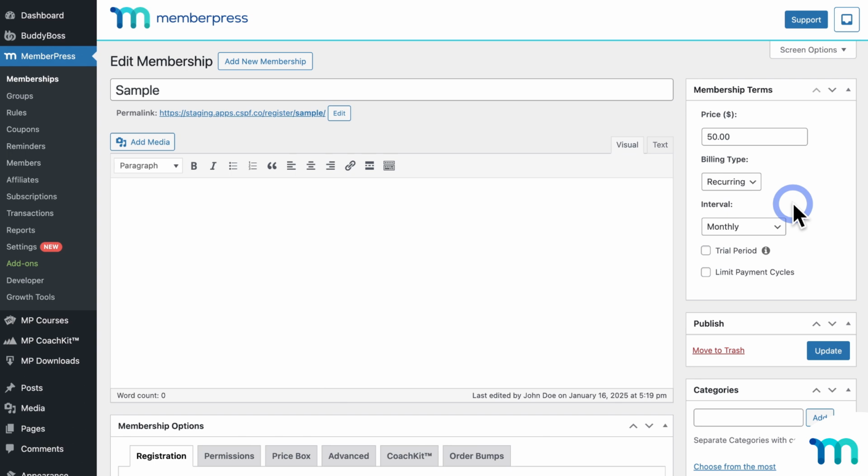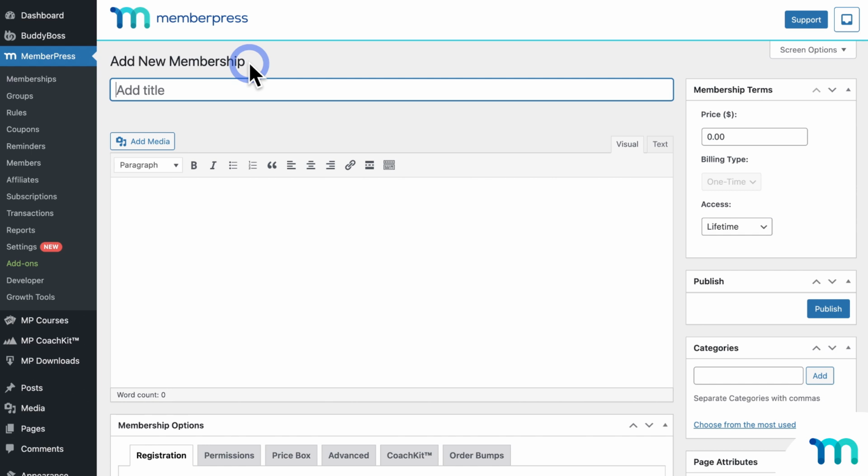Okay, so once I have my recurring membership created, next I'll create a one-time type of membership to act as my setup fee. So under MemberPress and Memberships, I'll click Add New to create a new membership. And then I'll simply name this one-time setup fee, just so there's no confusion as to what this is for the customer. But of course, you can name yours whatever you want. And then I'll set this membership price to $100, which will be my one-time setup fee. And one-time and lifetime. So it's a one-time payment of $100. And then I'll save the membership.